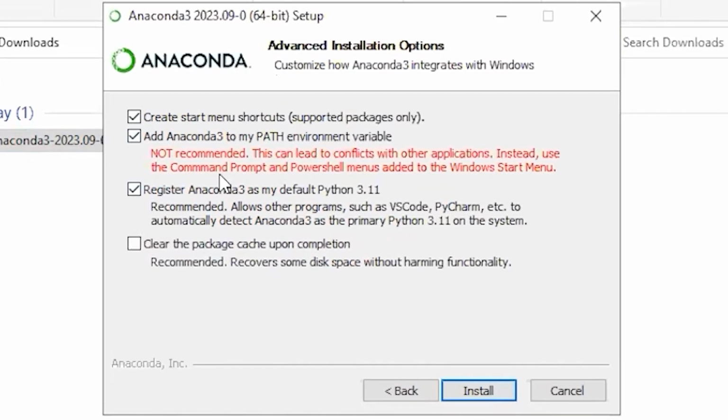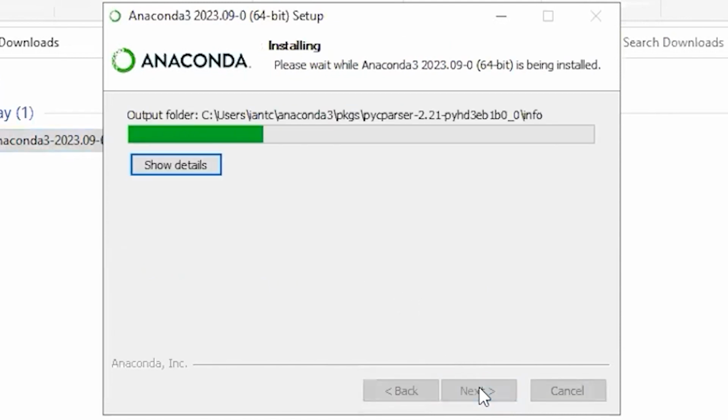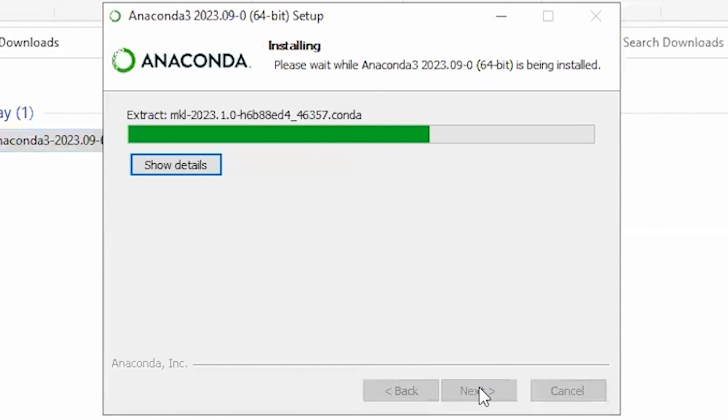It's going to say it's not recommended. Don't worry, don't be concerned about this. This is just their way of ensuring and securing themselves against lawsuits for those who have installed it too many times or don't understand environment variables. You're going to click this, it'll make your life so much easier. And we're going to clear package cache upon completion. Go ahead and install. We're going to wait about 5 minutes, and then it should be completely completed.